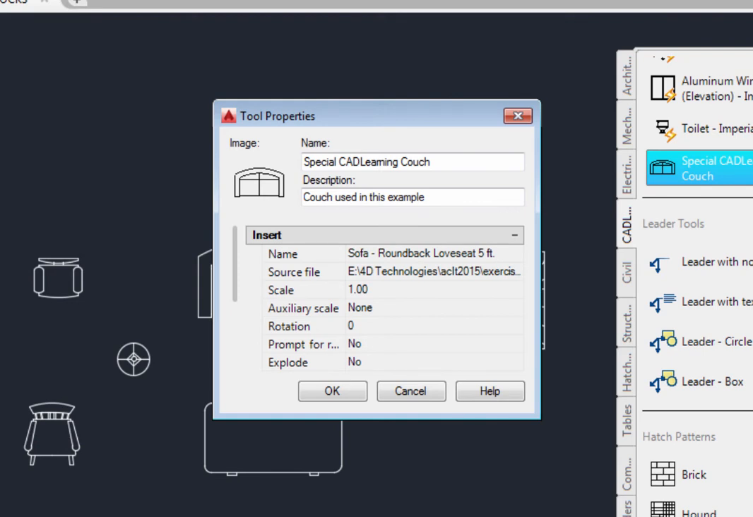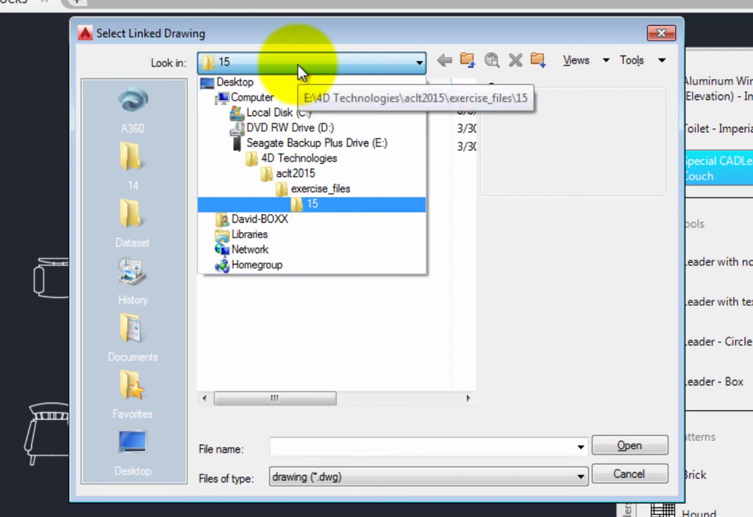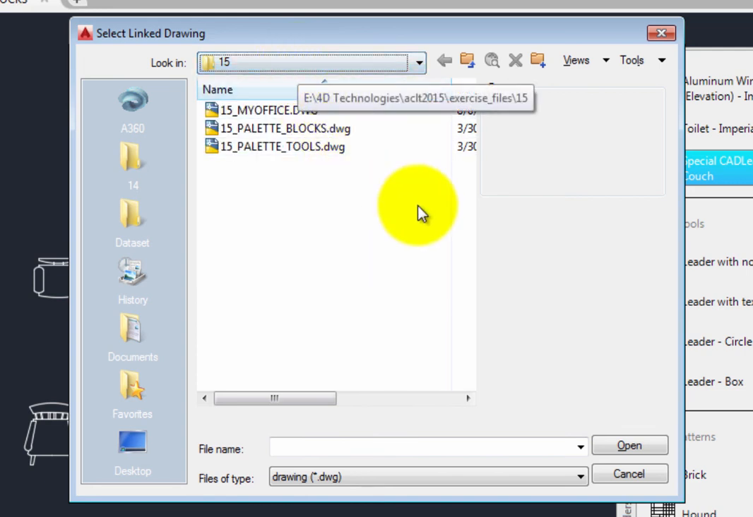If the program cannot find the block, come back to the Tool Properties dialog, click in the Source File field, and then click the adjacent button that appears. This opens the Select Linked Drawing dialog. You can then locate the file and fix this link. Then click OK to save the changes and close the Tool Properties dialog.